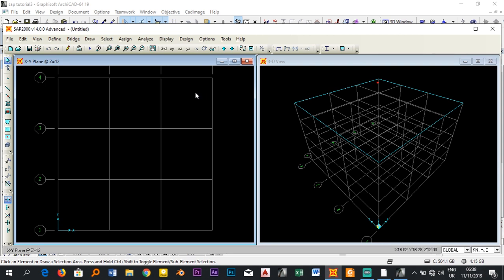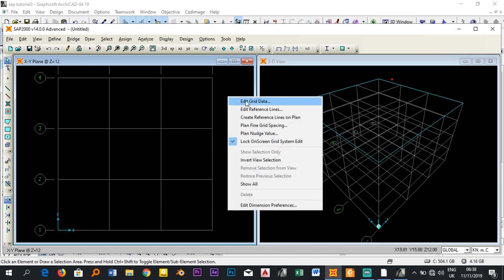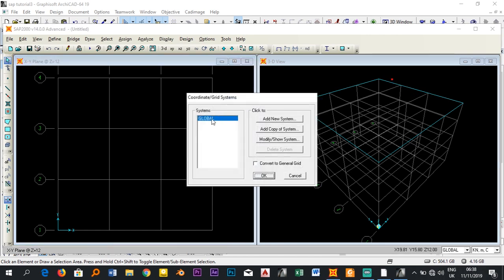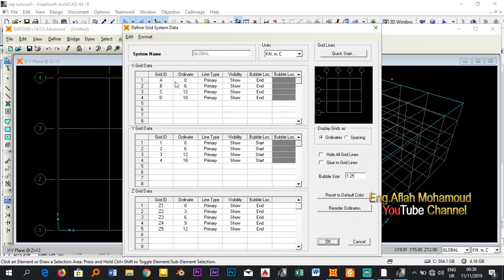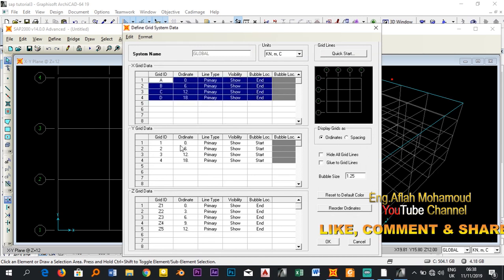If you want to edit the grid or the grid data, just right click on any place in these windows, then say edit grid data. Now it says global in the system, so here modify show system. Now we will insert our data here.